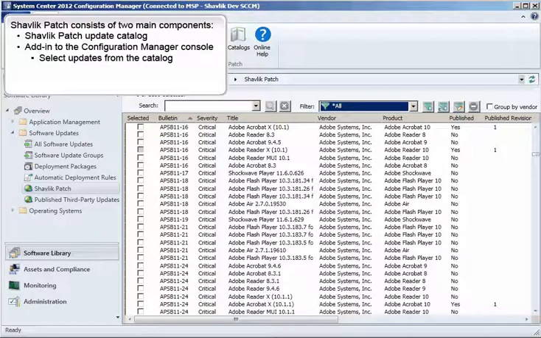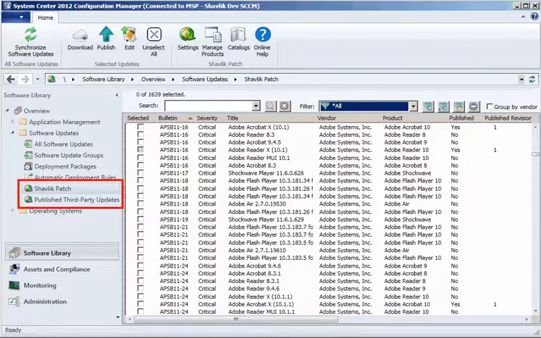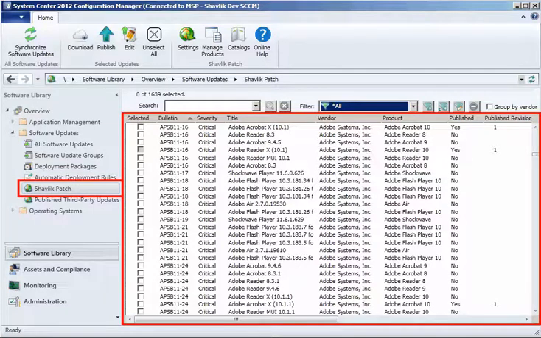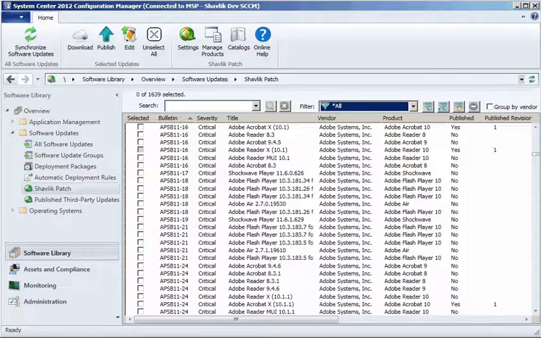The add-in is used to select updates from the catalog, publish them to your WSUS servers, and synchronize with Configuration Manager. The add-in adds two items to the Software Library's Software Updates folder. The Shavlik Patch List item contains all the updates available in the Shavlik Patch catalog. You will use this list to locate and publish updates. New content is automatically downloaded from the catalog each time that Configuration Manager is launched, or at least once a day if your Configuration Manager session remains open for more than a day.